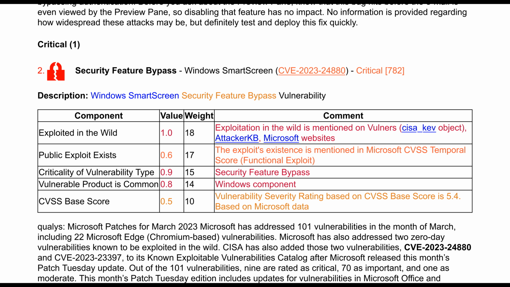Security feature bypass in Windows SmartScreen, CVE-2023-24880. The vulnerability allows attackers to create files that would bypass Mark of the Web (MOTW) defenses. MOTW is a Windows feature that protects users from downloading files from unreliable sources.